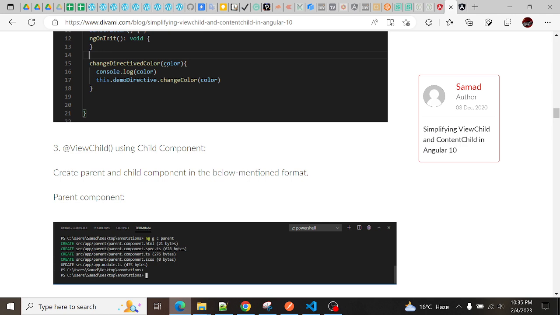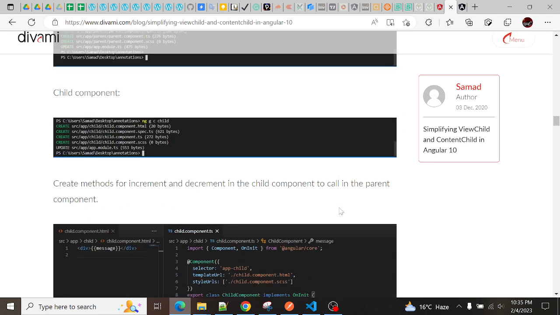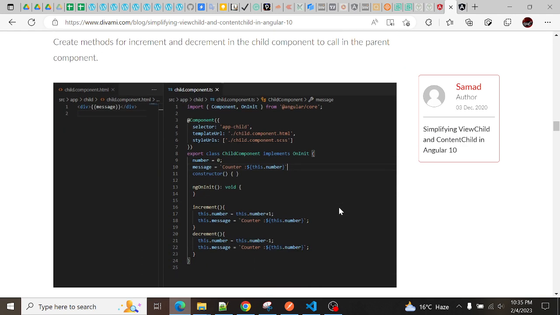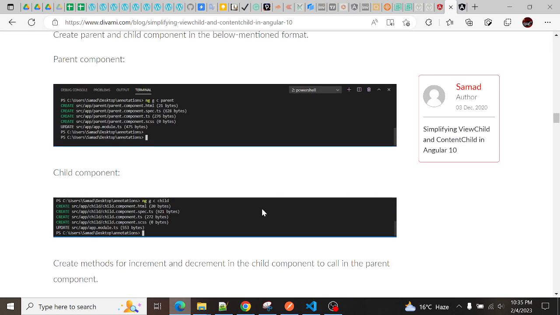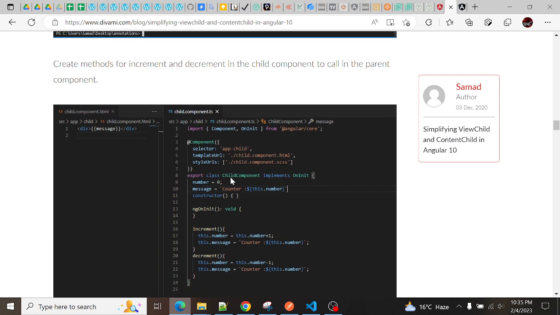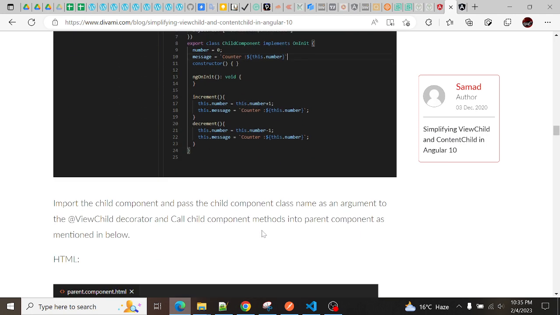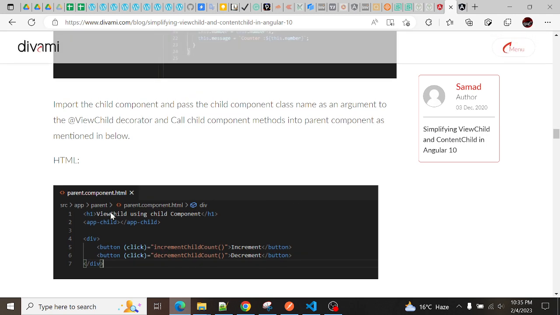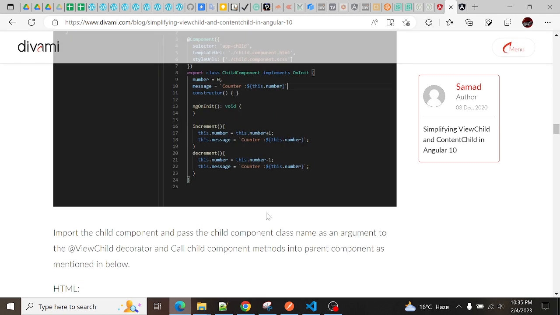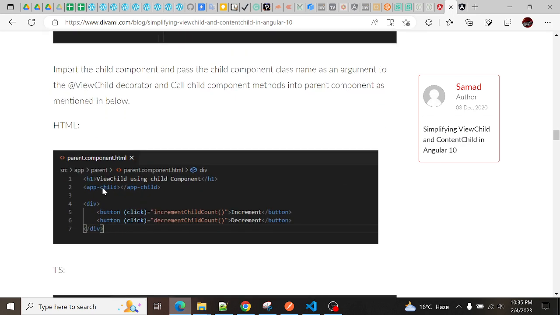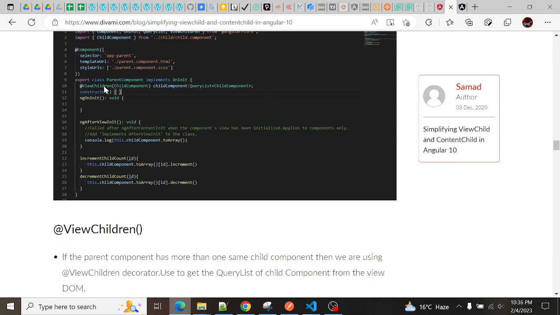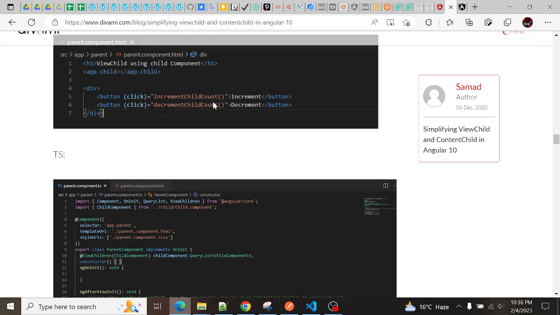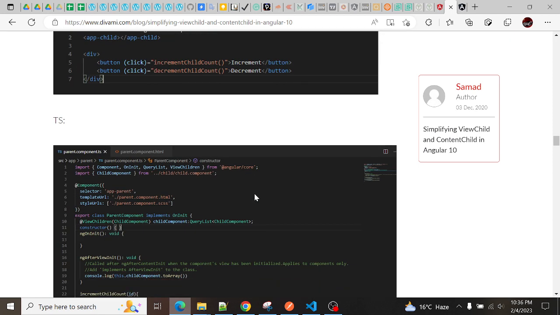And with the child element, let's see how you can manipulate the child component also. So here we have created a parent component and a child component. In the child component we have created methods like increment and decrement. In the parent component we have included this child component, and we are using these functions to call this. So in the ViewChildren we have imported that component.